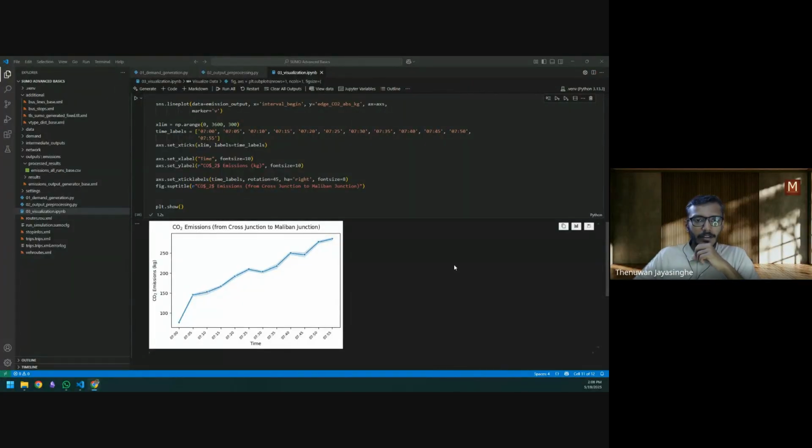Hi everyone. In a previous video, we looked at how we can generate simulation outputs and make them into an analysis-friendly format. We had an XML file and then converted it to a CSV file, and then we combined everything together using pandas and had one data frame.